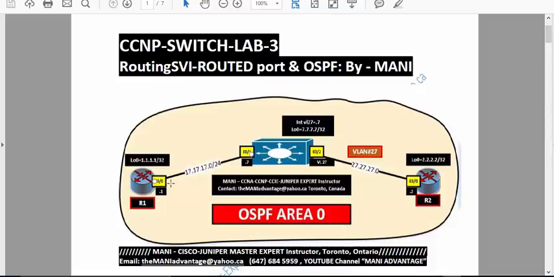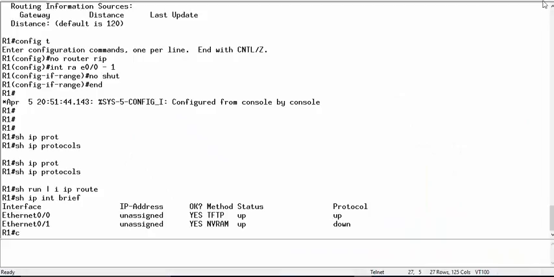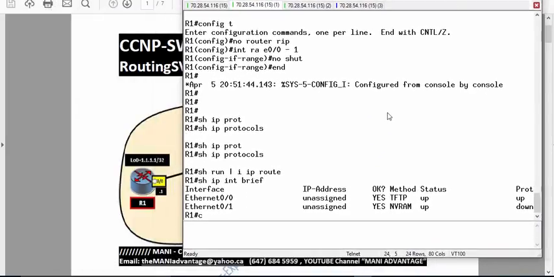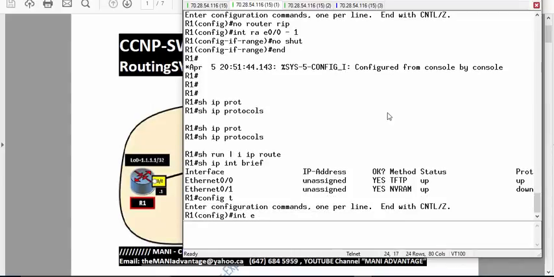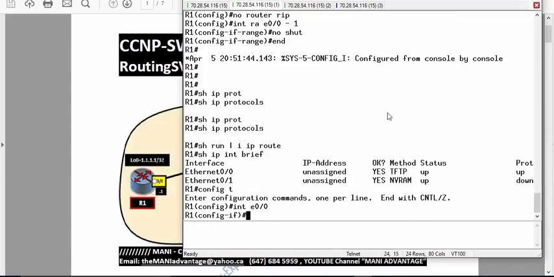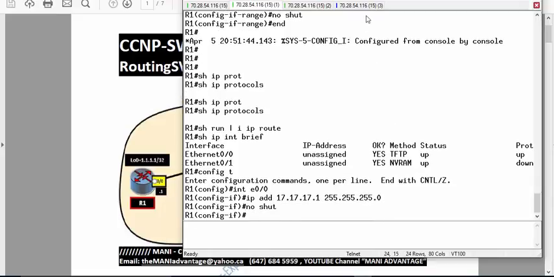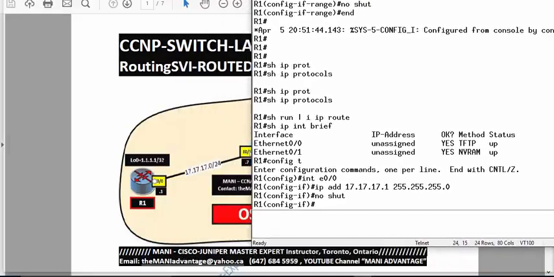Router 1 Ethernet 0/0 is 17.17.17.1. So let's configure that one. I can minimize this one to bring this way. Config t, interface Ethernet 0/0, IP address 17.17.17.1 255.255.255.0, no shut. You have to always do no shut for a physical interface.